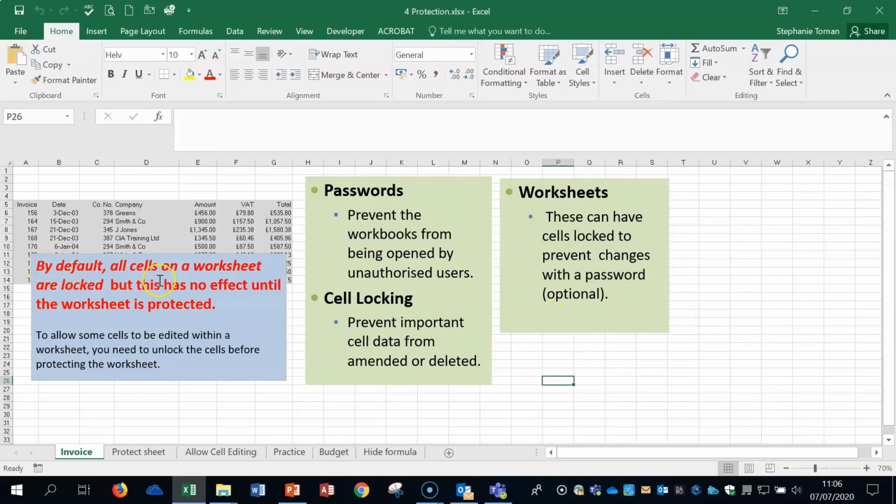So first of all, worksheet cells are locked by default. In other words, they're already locked. So in order to lock down particular cells, you'd have to unlock them all and then lock only those cells that you don't want editing. The other thing is that you can lock those cells with or without a password. You can lock the whole worksheet with or without a password.